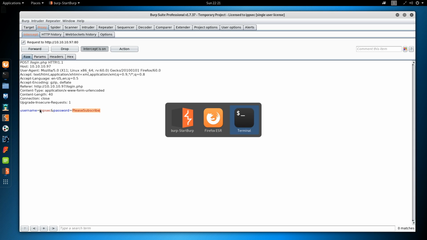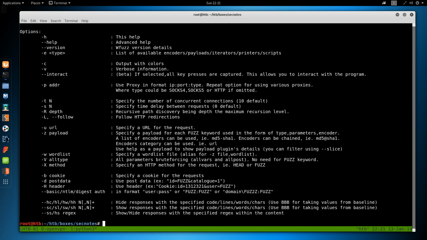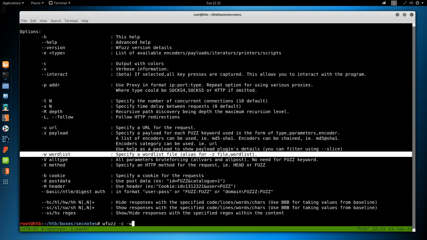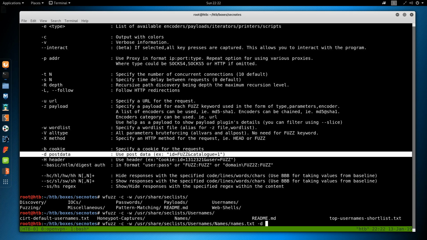So let us go to our terminal, wfuzz -h, and we're going to use wfuzz to try to brute force a bunch of usernames. So let's do wfuzz -c for output with colors. Then the next thing we want to do is specify a wordlist. So -w, /usr/share/seclists/Usernames/names.txt. Then the next thing we want to do is specify -d for POST data. So -d, username=FUZZ, and then password=please subscribe.